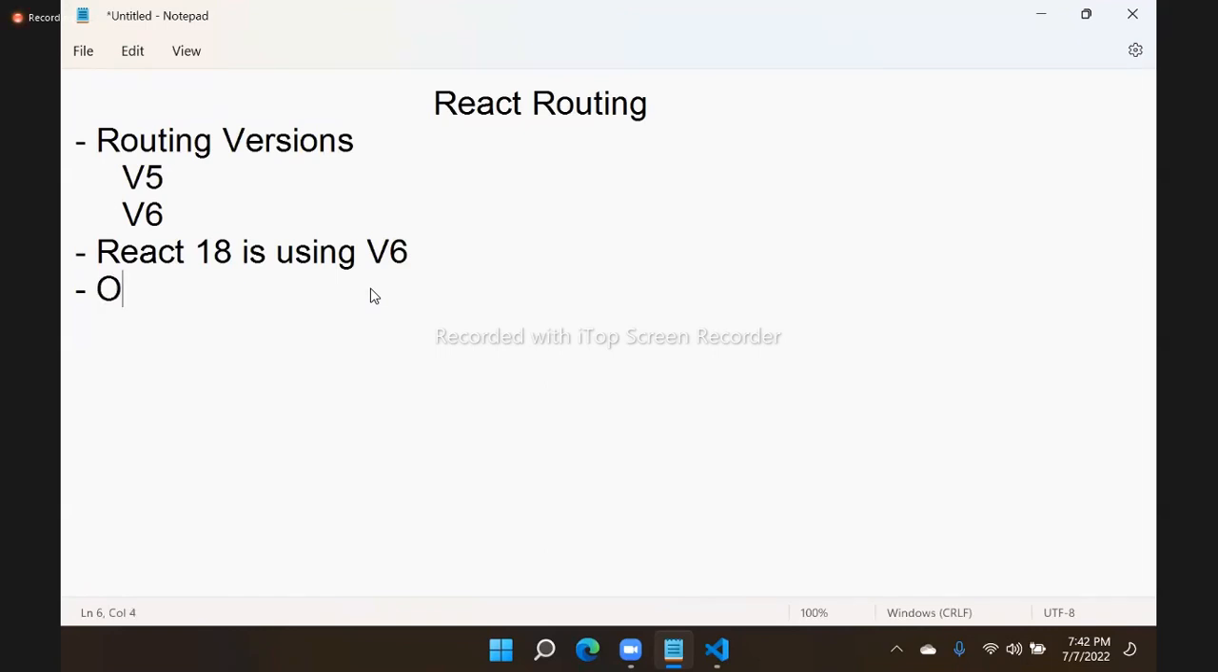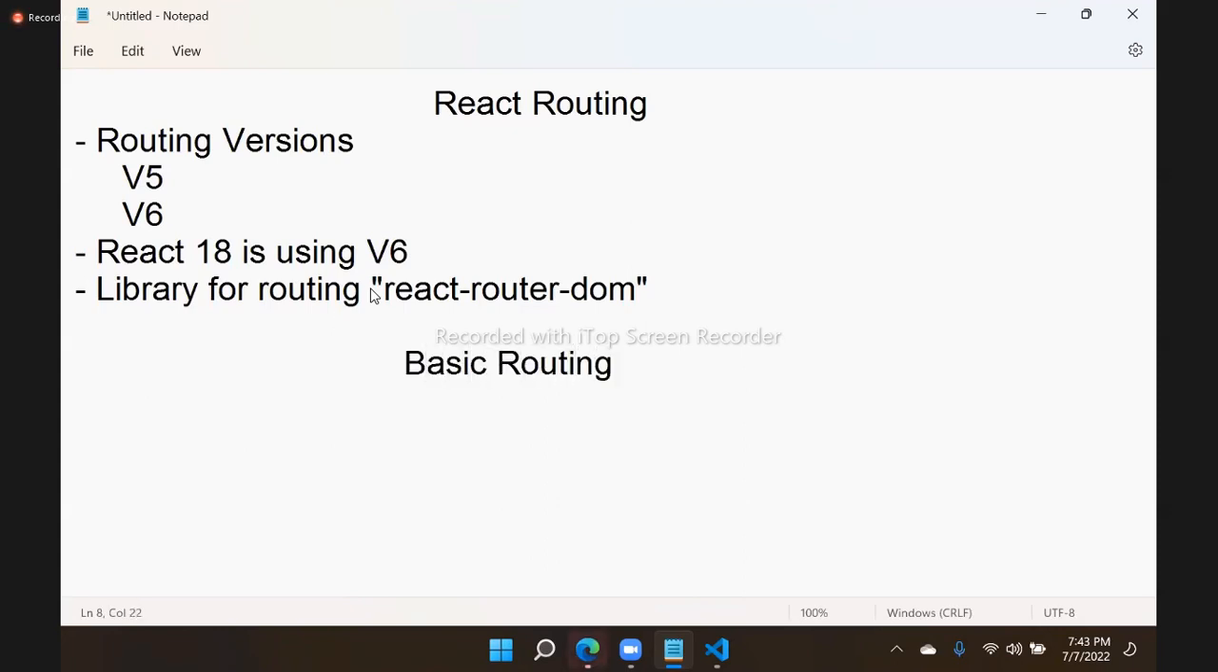Now, what is the library? The library required for routing is React Router DOM. So the library for routing is this React Router DOM. That is the library, right? React Router DOM is the library. Now in this, we will first today discuss the basic routing components.